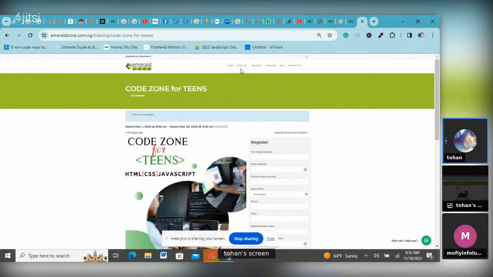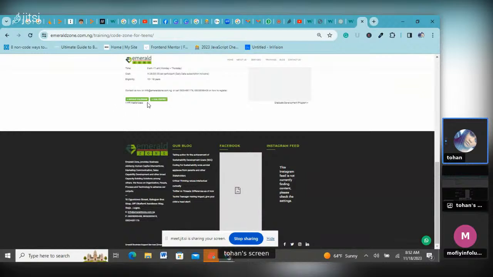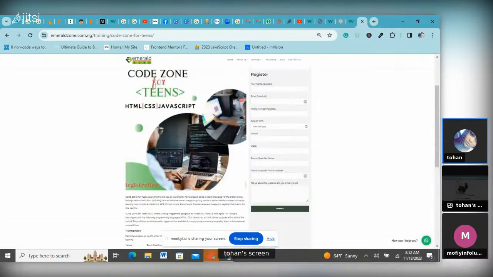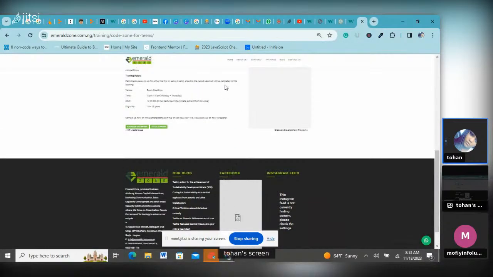In our own, the only thing in our header is the navigation bar. But in this page, this green thing, Code Zone for Teens, is also part of the header. Then you have the main body of the website, which is everything you're seeing here. This form, everything you're seeing here, it ends here. The main part is from here to here, and then the footer starts from here downward. So what I'm going to teach you now is how to build a separate footer.